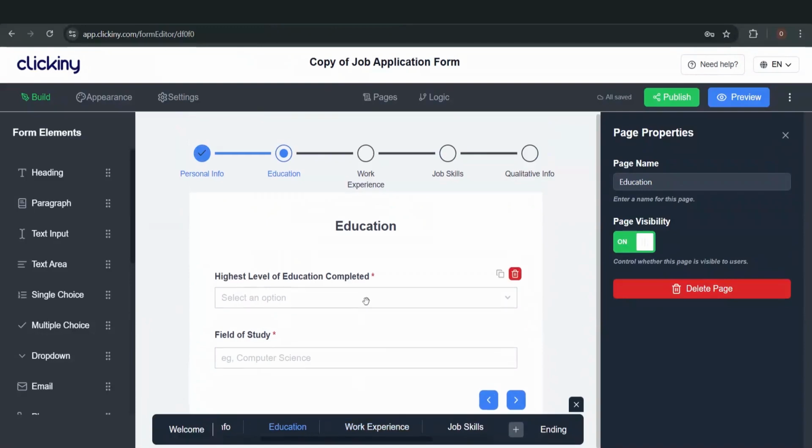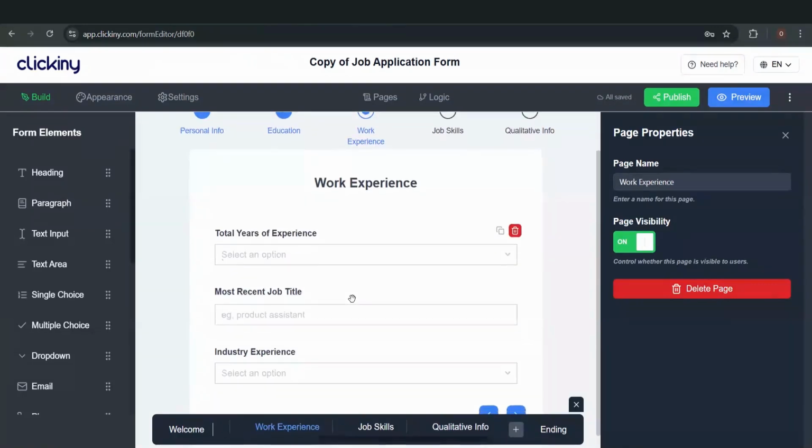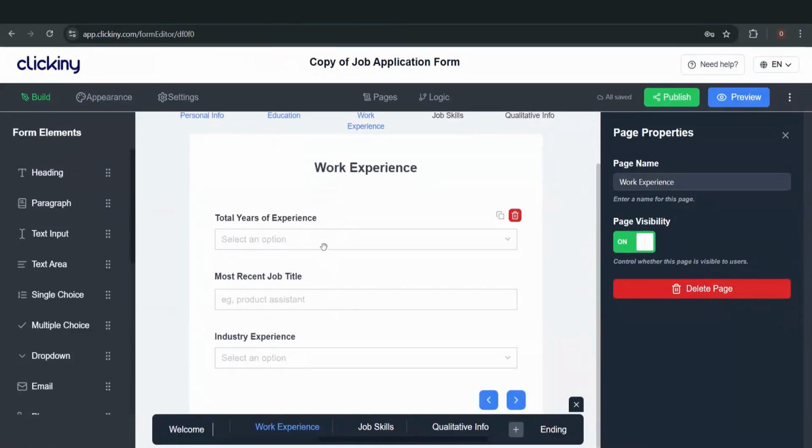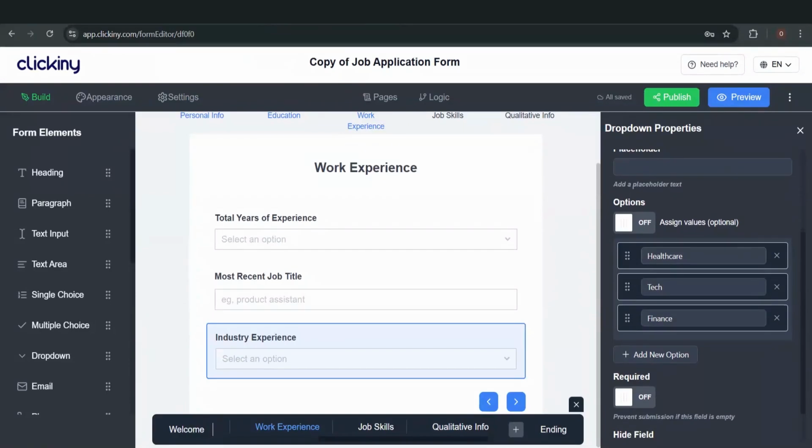So, education, this is to collect information on education background. This form collects information on the highest level of education attained by the candidates and the candidate's field of study. Also we have the work experience: how many years of work experience the candidate has had, the most recent job title, and the industry where they have some experience. So you can see healthcare, tech, and finance.